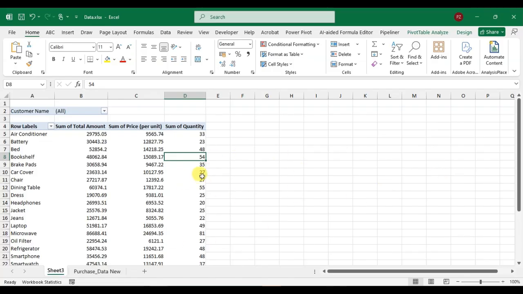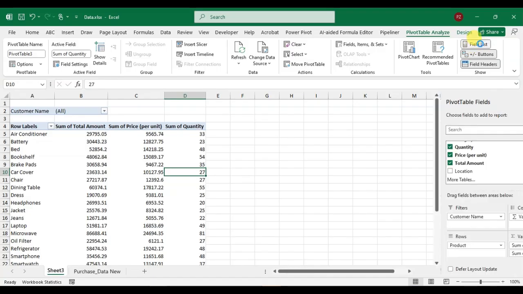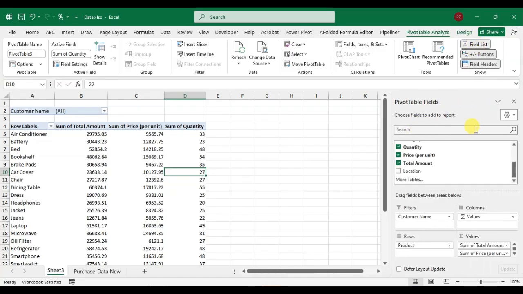If you want to show them again, just click inside the pivot table. Then go to the PivotTable Analyze option. In the Show group, there is a Field List option. Just click on Field List and here you can see your pivot table fields are showing now.